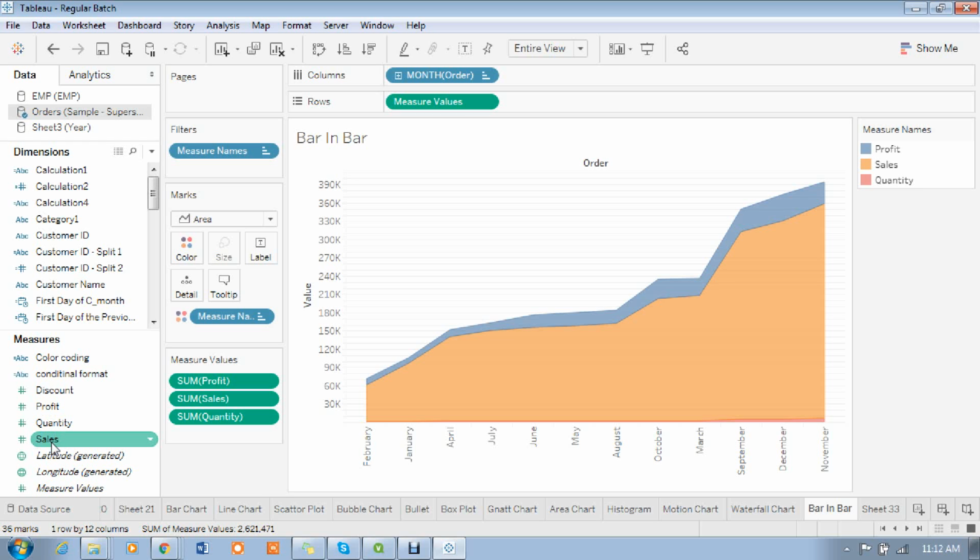N number of measures we can add here. Sales, profit, discount also we can add. We will read it as February sales, profit, discount. Orange portion is sales, madam. Sales has a higher value. Profit is this one, madam. Quantity is here somewhere, madam. Very minimal values. Sales is in lakhs of values, madam, and here only minimum values actually. Discount we can never see, very minimal values.